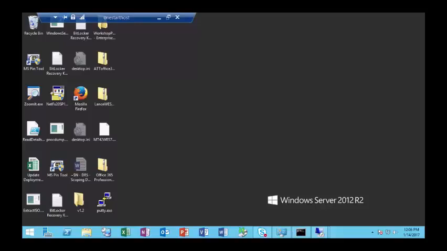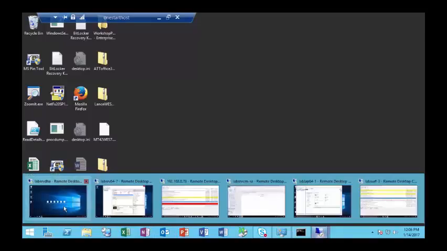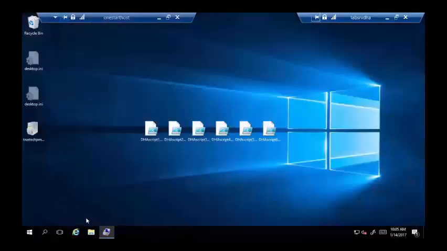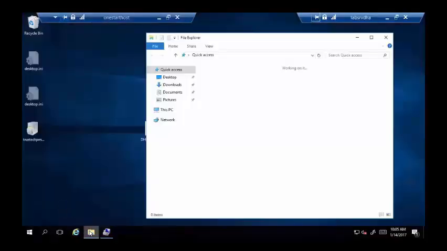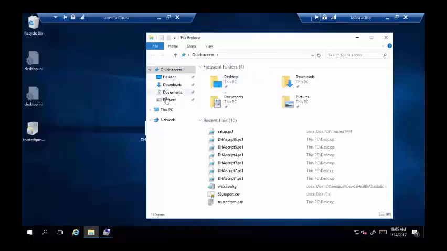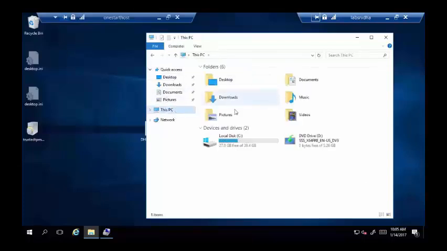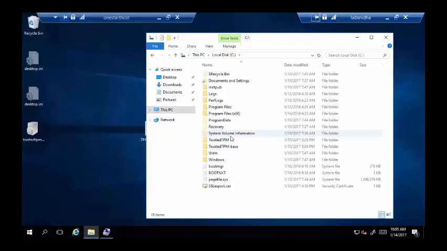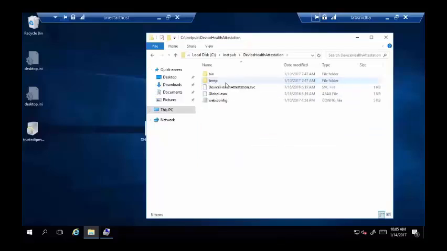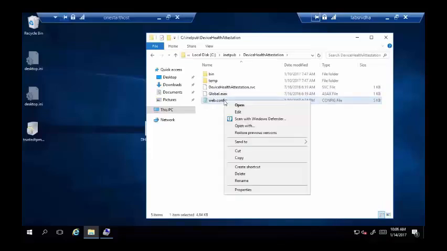All right, so let's start on the Device Health Attestation server. So you saw me configure this. You saw that I validated there is a website, for example, that drives the Device Health Attestation. So what I can look at is the website configuration under inetpub. Here's Device Health Attestation. Here's my web config.